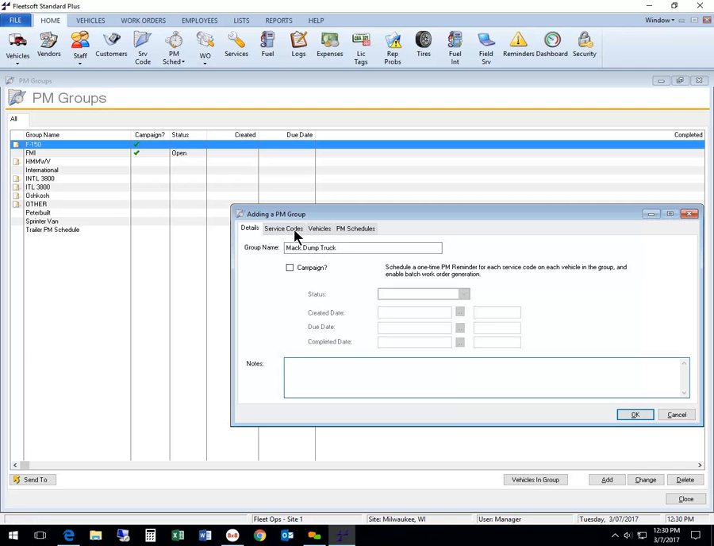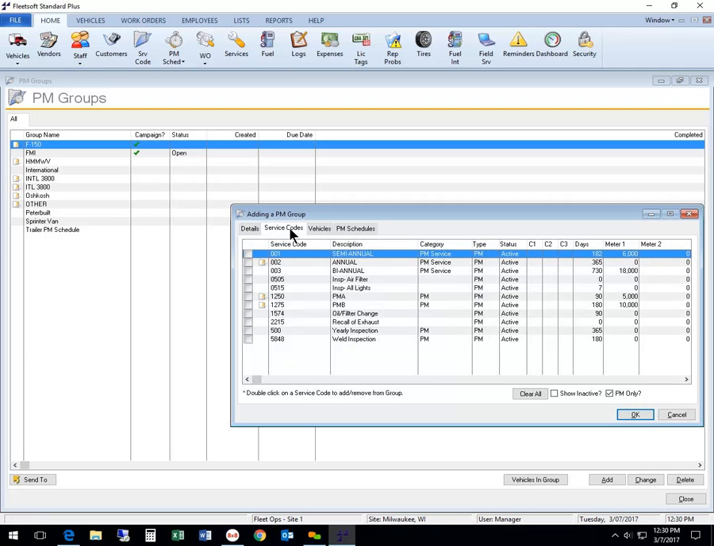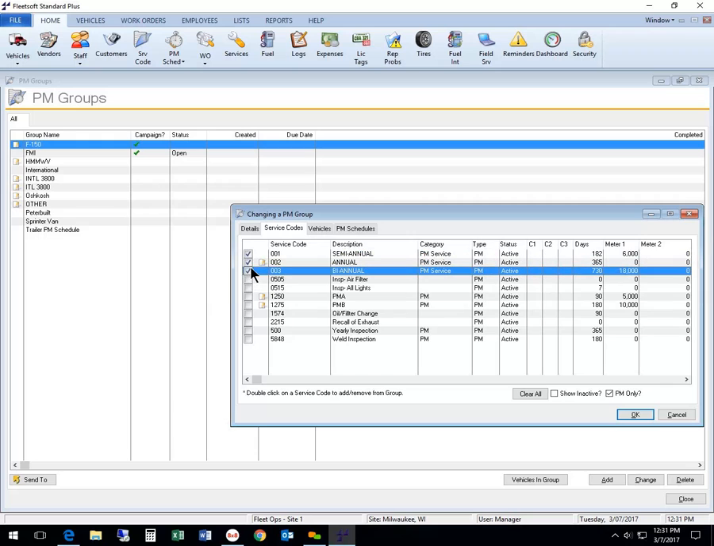So what we're going to do next is under Mac Dump Truck, we're going to click on service codes, and here we're going to select from our service code list what service codes we want to use for the Mac Dump Truck. So in this case, we'll do a semi-annual, an annual, and a biannual inspection. To do that, I'm just going to double click on each checkbox. And so these three will be included in our Mac Dump Truck. Okay, so we've done that.